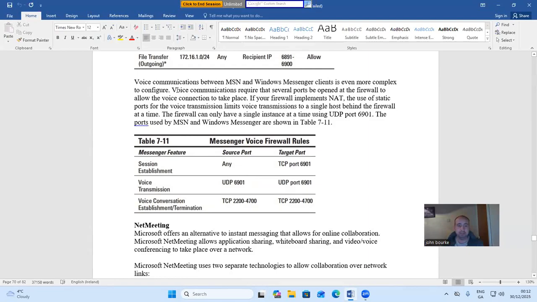Voice communication between MSN and Windows Messenger clients is even more complex to configure. Voice communications require that several ports be open at the firewall to allow the voice connection to take place. If your firewall implements NAT, the use of static ports for the voice transmission limits voice transmission to a single host behind the firewall at the time. The firewall can only have a single instance at a time using UDP port 6901. The ports used by MSN and Windows Messenger are shown in table 7.11.